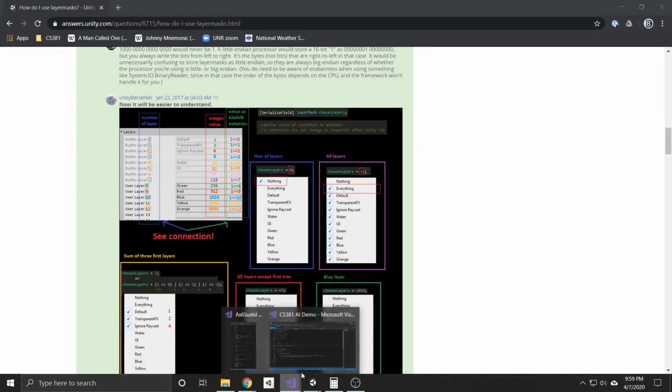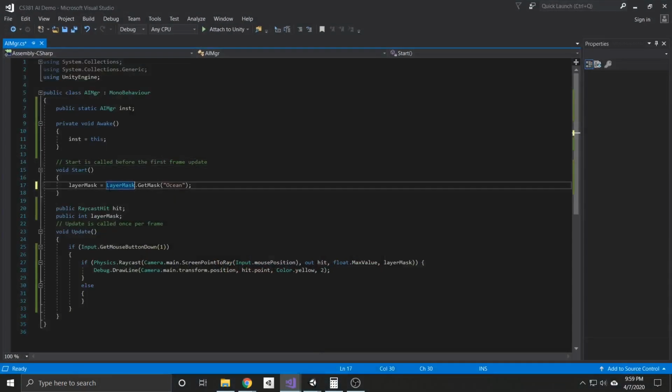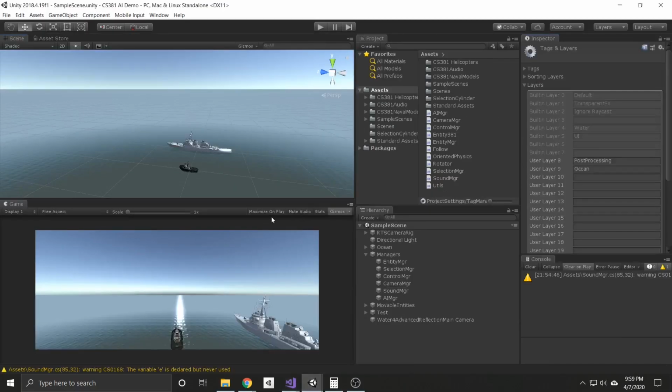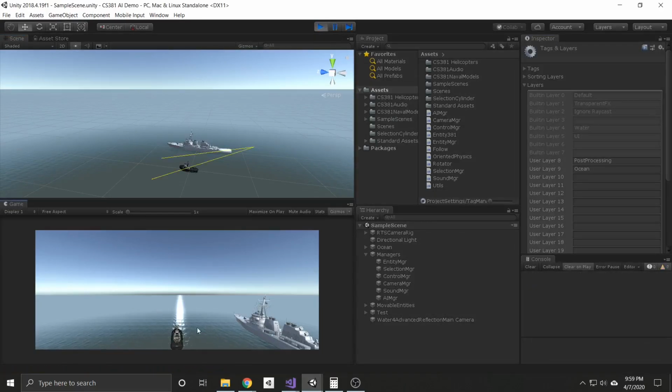So now if we go inside Visual Studio, rather than getting the layer mask, ocean, we could just bit shift a value of 1 by 9. And now, inside Unity, if we play, we'll see that we're still raycasting just as we were a moment ago onto the layer ocean.